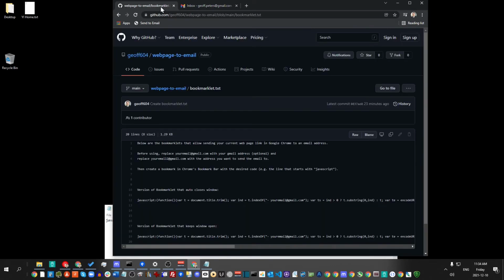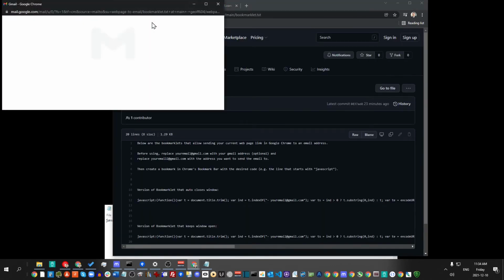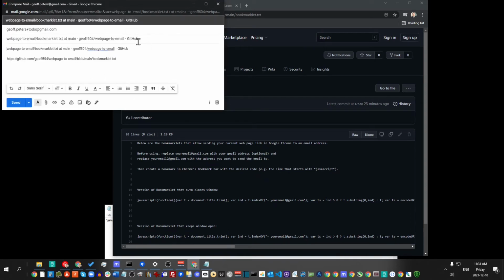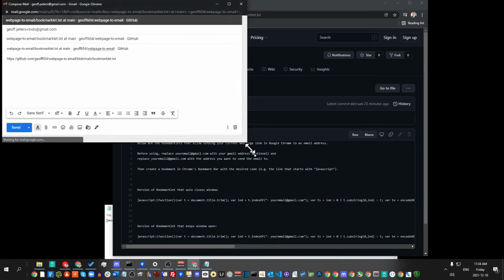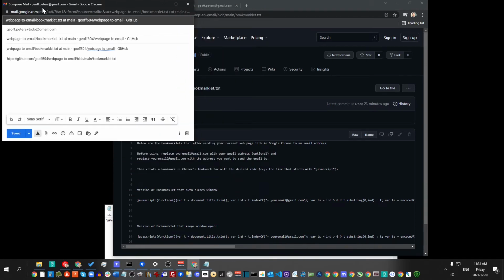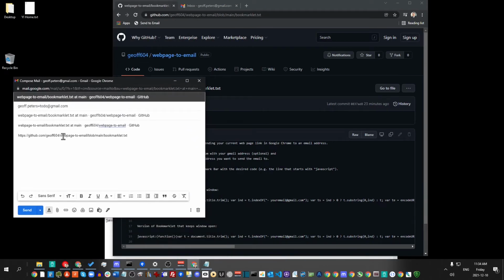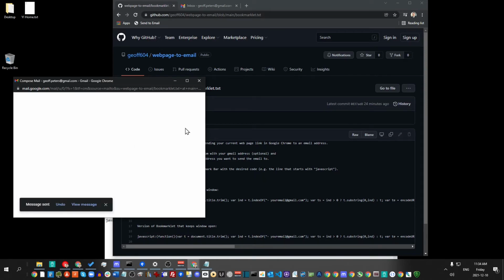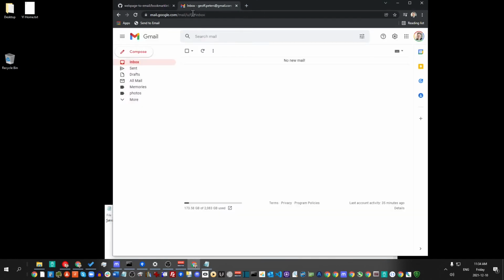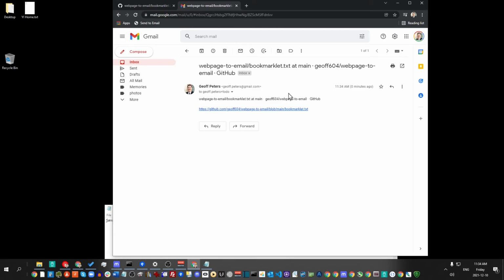Okay, now I'll go back to here and I'll click send to email. And now Gmail pops up. I can actually send the current page to my email, and you can see that the title of the email is actually the title of this web page, and then I also have the title here in the email body, and it has a link to the web page. So I can click send, and it sends that page to my email. So if I go back to my email, you can see now I have received an email with this link.